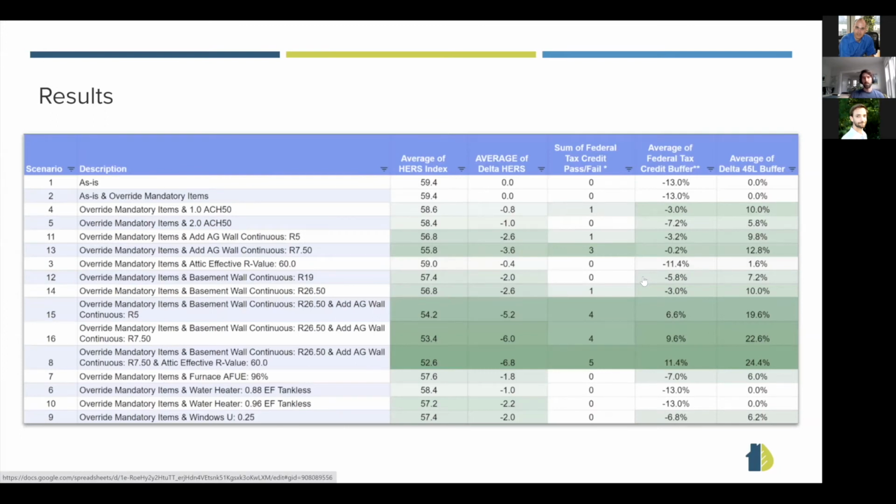Another example of a report here is a kind of a heat map of the same scenarios to easily show you exactly what the best scenario is for HERS index performance or 45L tax credit passing rate.